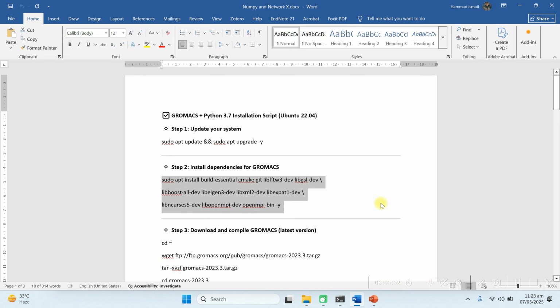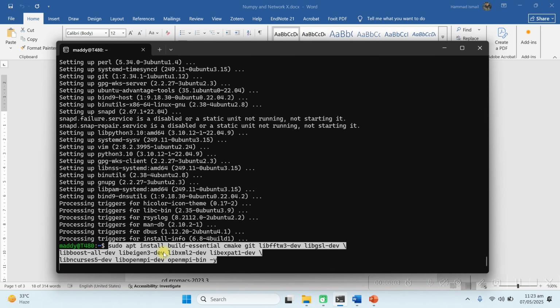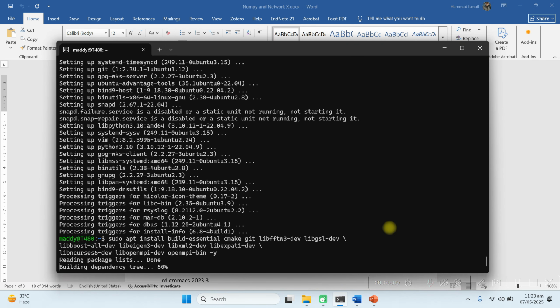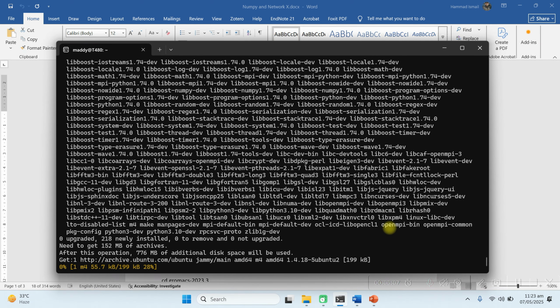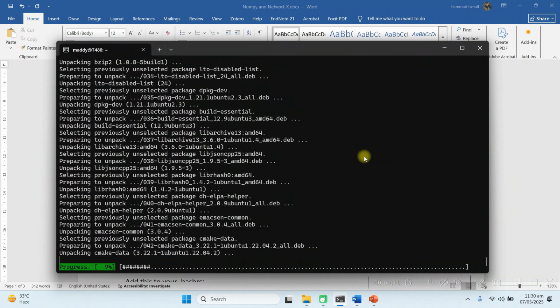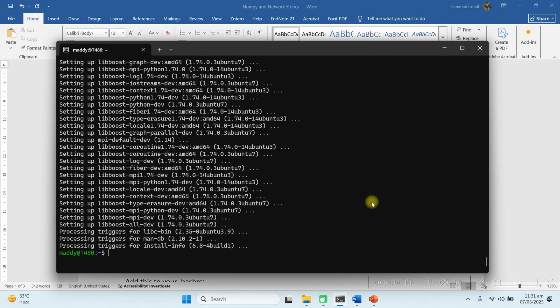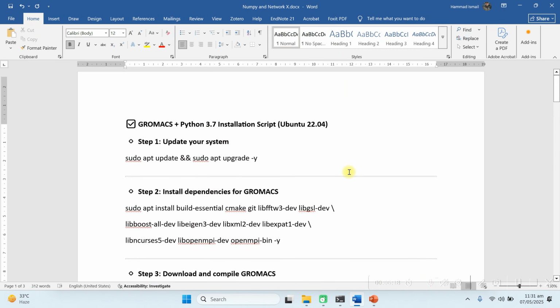I will paste these commands in the description section. You can copy and paste. Simply, I copy this command from here. I go to Ubuntu and simply press Ctrl V to paste and press enter. It's going to start installing all these dependencies. Our dependencies installation is complete.